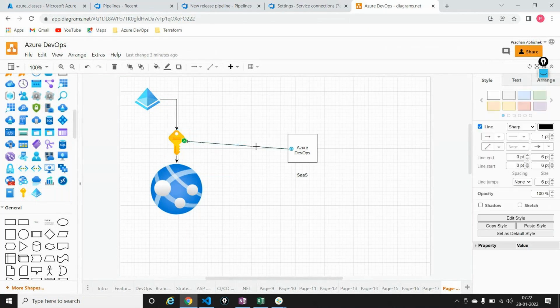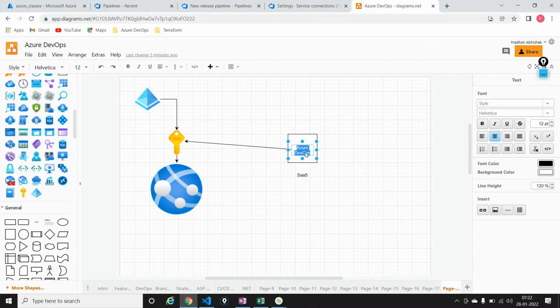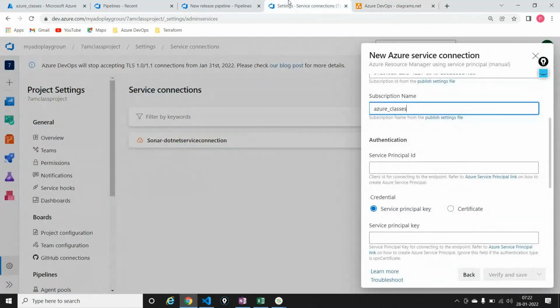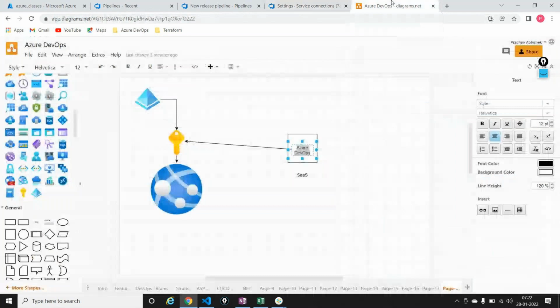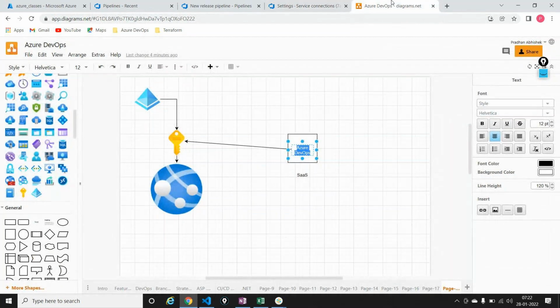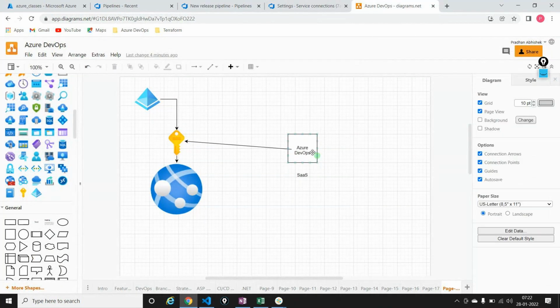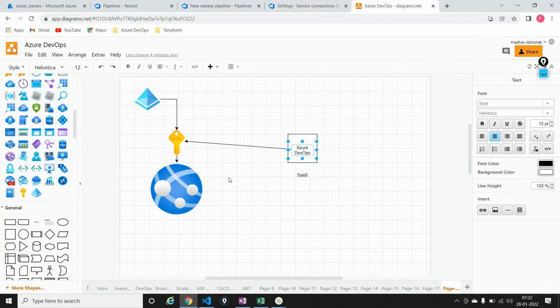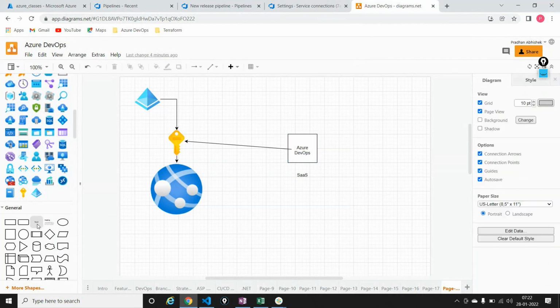in order to establish the connection between the Azure DevOps and the Azure portal, I need to create something called a service connection on the Azure DevOps side. Service connection is being done at the Azure DevOps side. On the Azure side, in order to help Azure DevOps establish this connection, I need to create something known as a service principal.